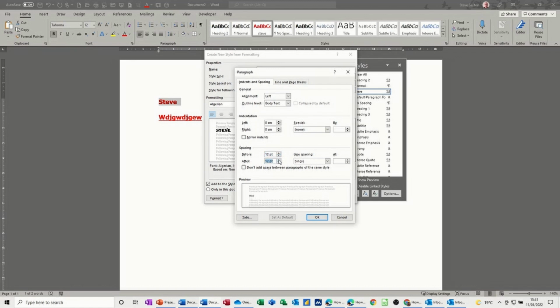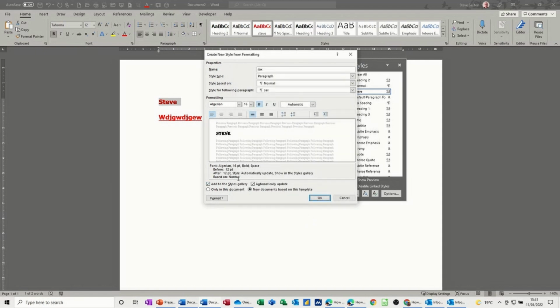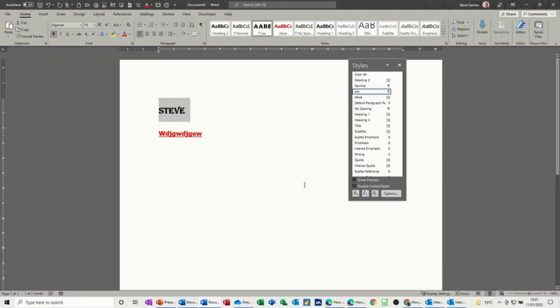Let's just go for 12, and we don't need it indented or anything. You might want it to be double line spaces or whatever, but I'm going to leave all that, just leave it like that, and then click OK, and it's on new document, so click OK to that. So now you can see that that gap is there and that style is on the top there.